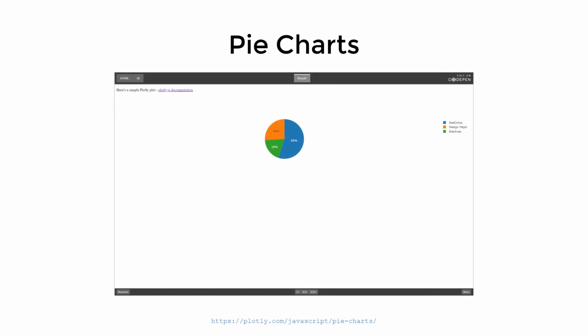All right, next chart, pie charts. This is another really commonly used chart that you might see online, and it's another really simple one to set up in our data object.